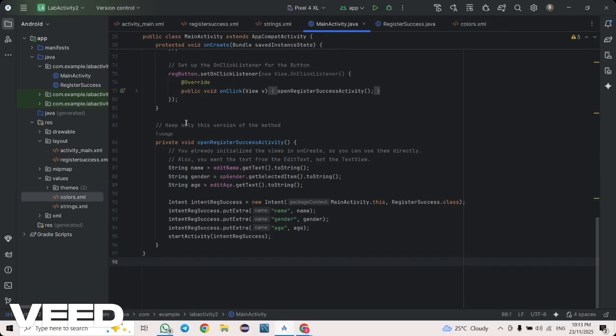Next, in this method, open register, I start by collecting the data that the user has entered in the form. I retrieve the name from the edit text using edit text get text to string, and then sp gender and edit age. These three lines allow me to capture all the input that the user has provided.